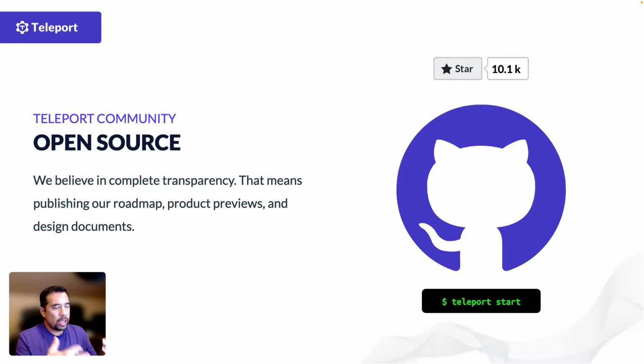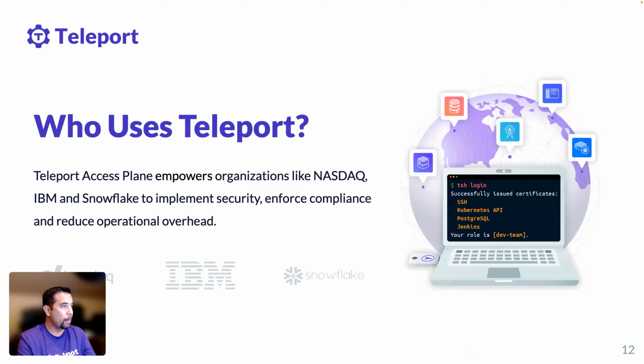And then underneath it all, Teleport is an open source project. It has been open source from the beginning, and we'll have a link in the slides at the end where you can go right now and see the issues our team is working on, look at our pull requests, look at our roadmap, and get involved in our community as well.